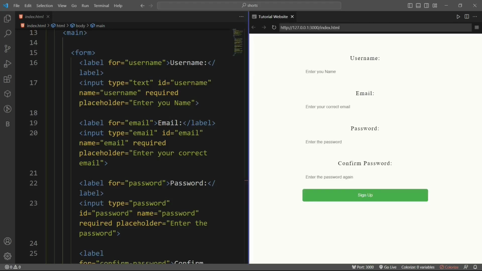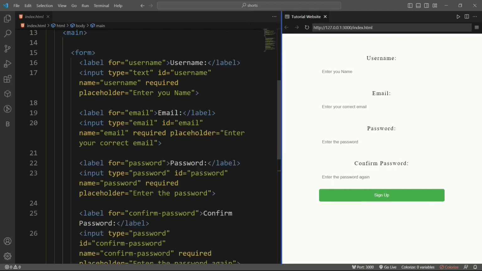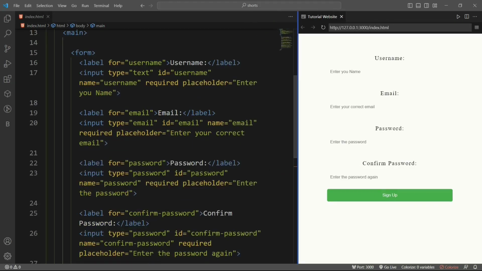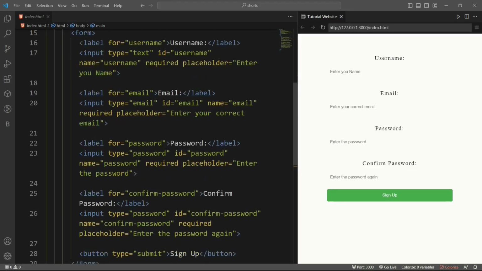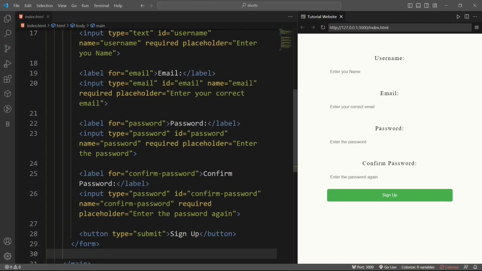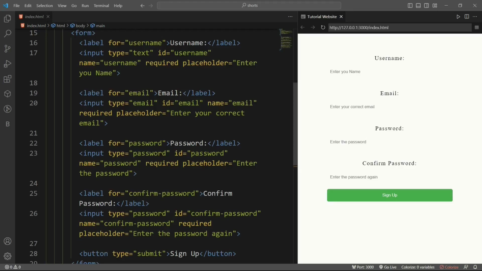We have done the same for the other inputs, which are for the user's email, password, and password confirmation. To make sure that the user enters valid data into these inputs, we have used the required attribute, which ensures that the user must fill in the input before submitting the form. We have also set the type attribute of the email input to email, which will validate that the user enters a valid email address. And there you have it, a simple but effective sign-up form using HTML and CSS.